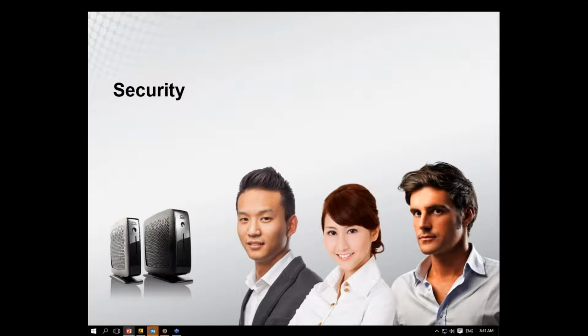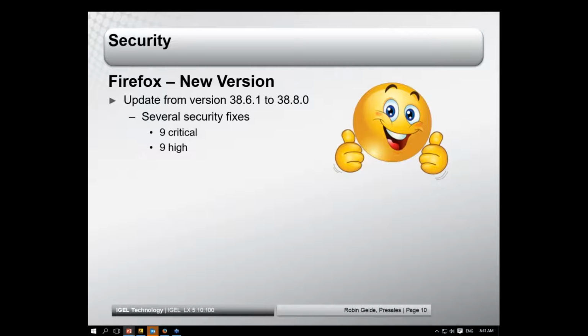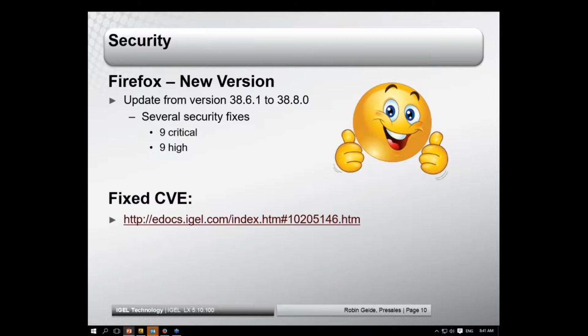We made a lot of security fixes. For example, the new Firefox version with several security fixes. Nine of them were critical and nine high, recommended to fix. And of course, the Common Vulnerabilities and Exposures, CVEs. We fixed a lot of them.